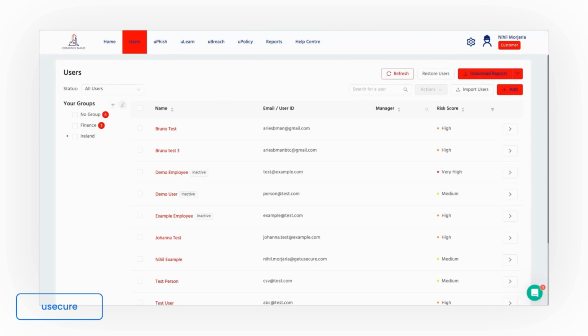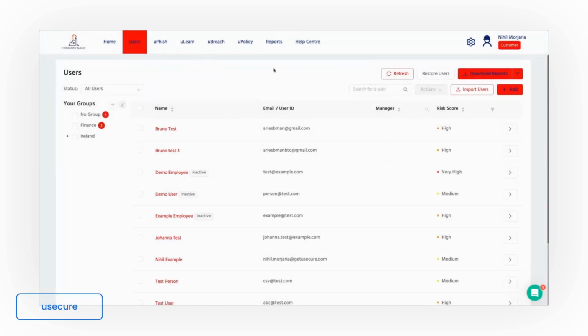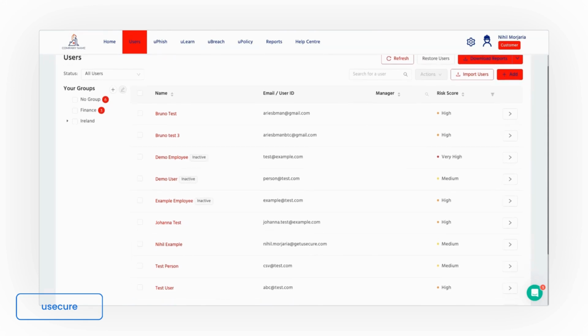The first step in that is the user management. So for each tenant, we can integrate with Microsoft 365 or Google Workspace. That means anytime a new starter is added into their AD, usecure will identify them and automatically add them into the usecure system. You have peace of mind to know that new starters in each client are automatically enrolled in the awareness program.